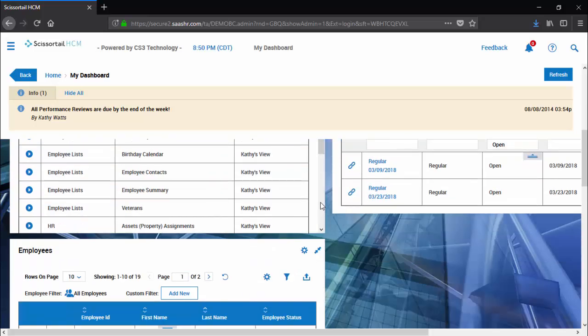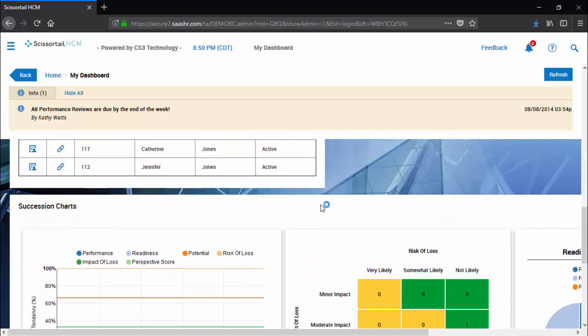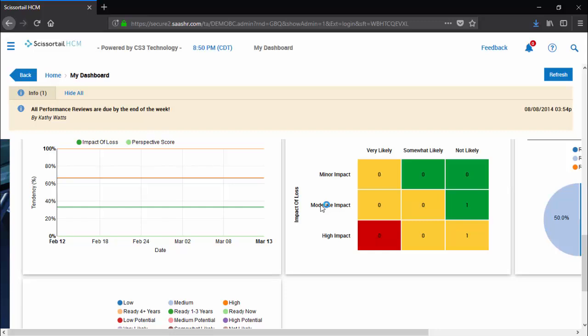I can also add colorful diagrams for visual reports on my dashboard. With Scissortail HCM, you don't have to be a database expert or have external tools to get the data you need to do your job. Yes, it was that easy.